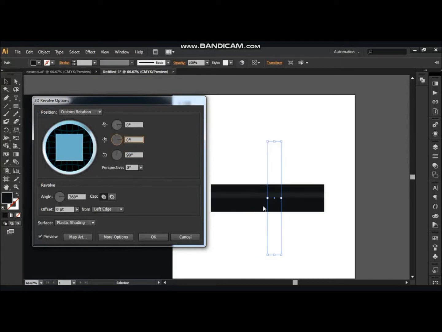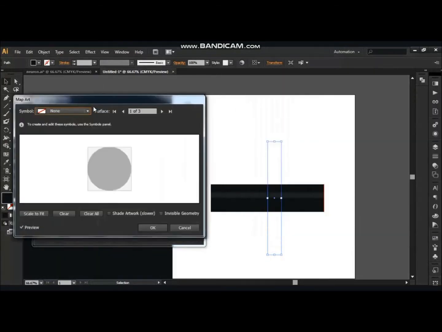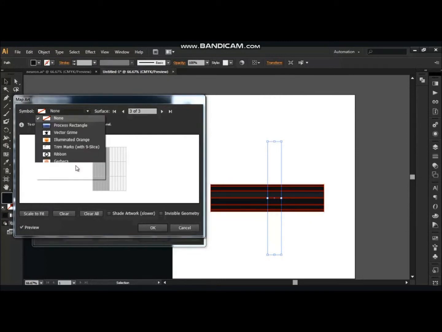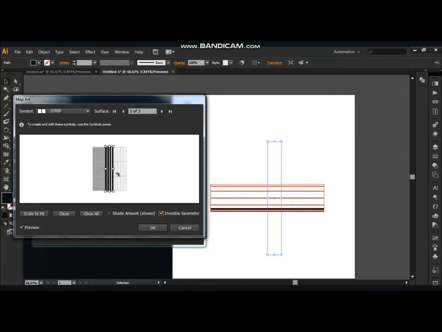So we want this object to look like this, and if we go inside Map Art, you get this option. Ensure that we select the surface which is revolving, and on that we will put our symbol strip. And if you want to see this, just turn on invisible geometry. It will convert the object into geometrical form, and after that you can just rotate this part.